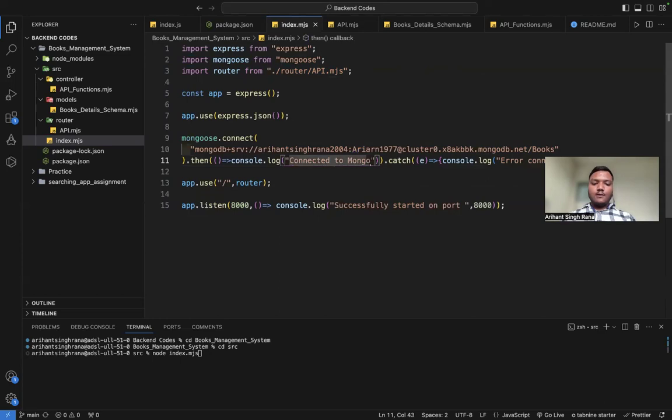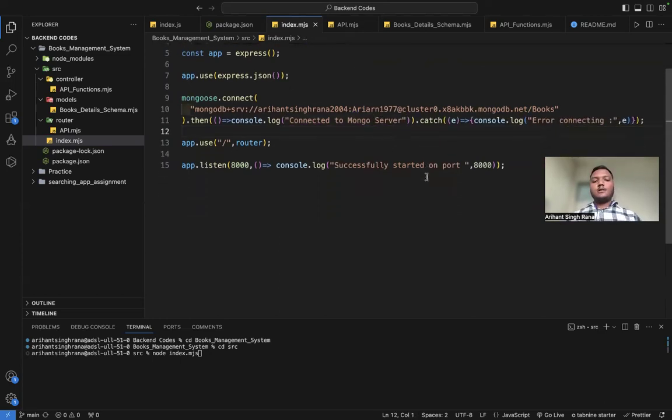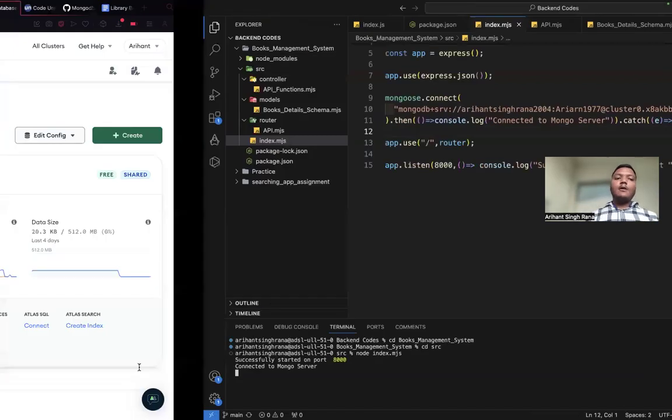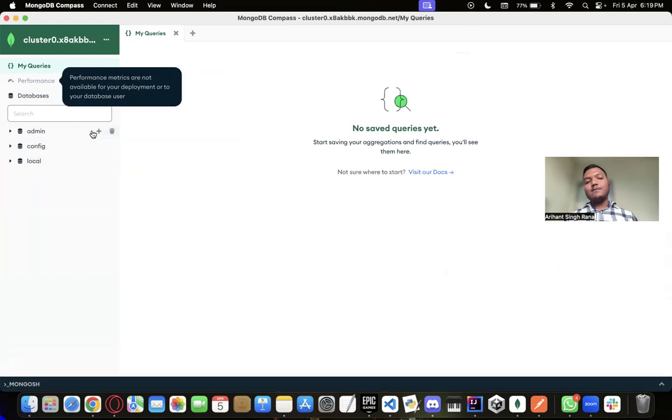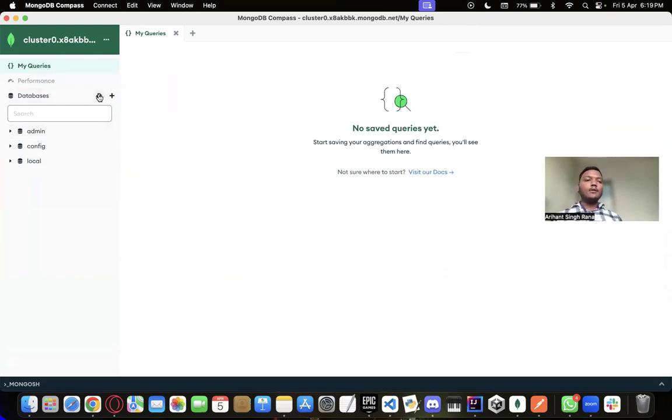Let's start our file after pressing enter. As you can see, first it shows successfully started the server at this port. After some time, after the connection was made, this connected to Mongo server message was given to us. Now let's see if I am able to print my data. If I refresh my Compass over here, it should show me a new database known as books, because it was not previously created, so it would create a new one.